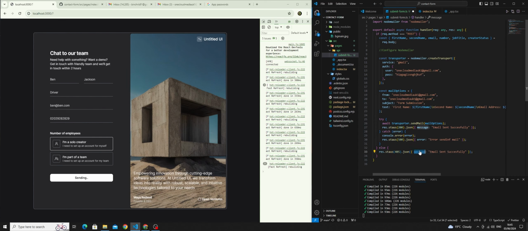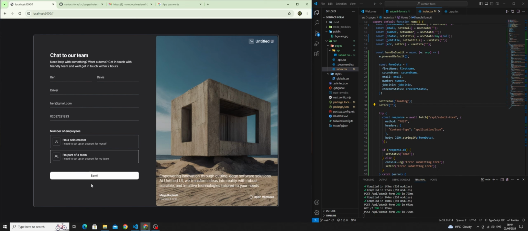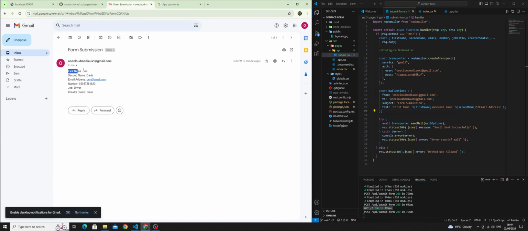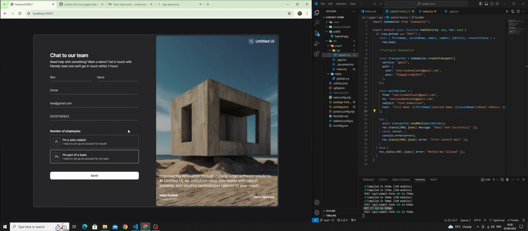Okay, and there you have it. Let's just say sending, sent, perfect. You can see 200. It's 200. Say email sent successfully. As you can see there, 200. Let's check our email address. Yep, first name Ben Davis, email address. Perfect. So there you have it.